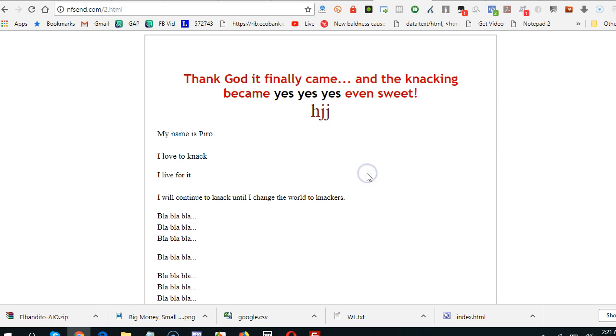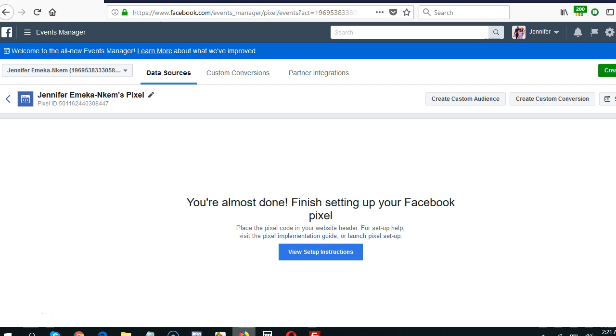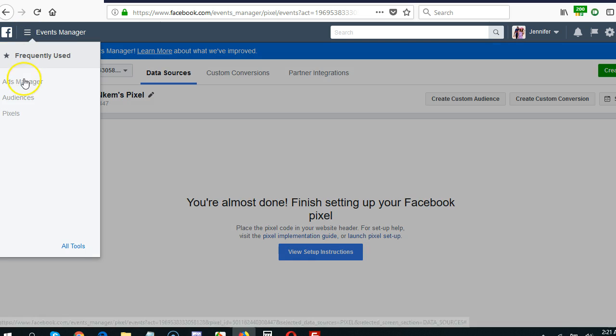What's next? We're not done yet. We'll still have to go back and tell Facebook, please track this particular site for us, so that we know exactly that that site is what we want. Now you're running your ad. Let's go to ad.